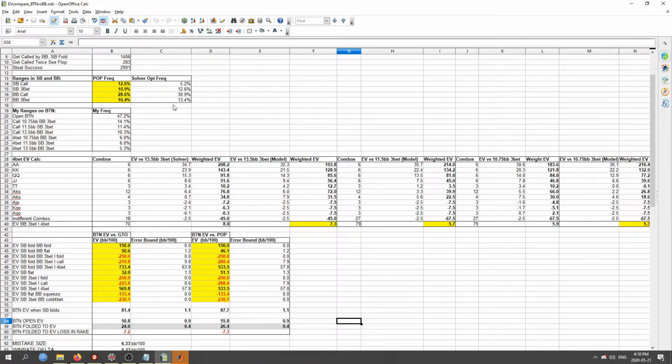Let's have a look at 4-bet EV. So let's say I make a mistake here and my 4-bet EV was actually like 10 big blinds per 100 instead of the 7.3. You can see the EVs change like 1 big blind per 100, which, for that big a mistake, is not that big of a deal, I suppose.